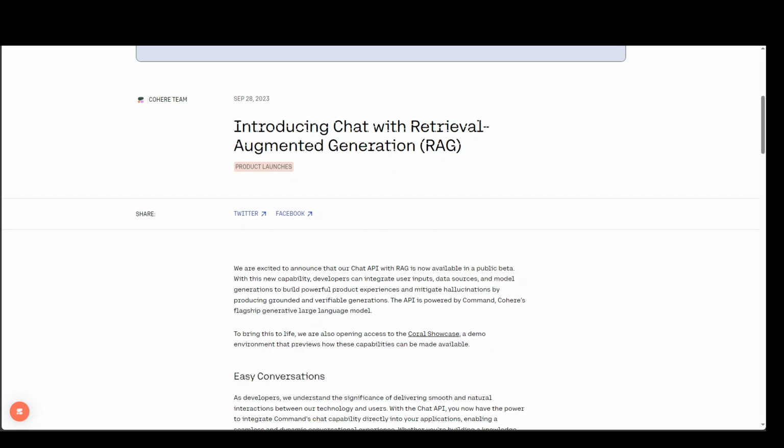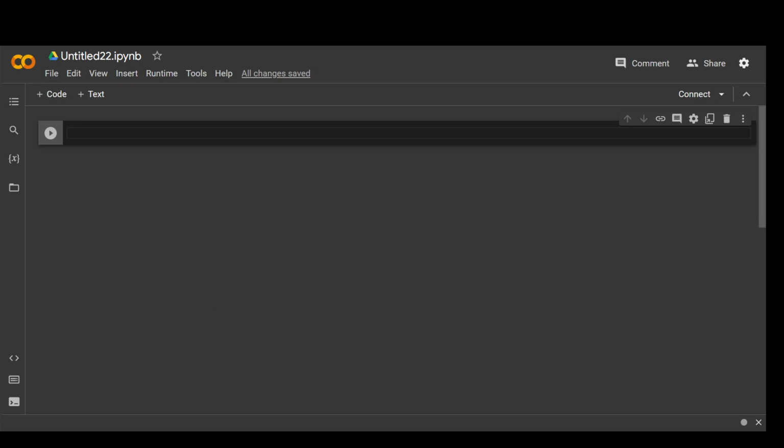Plus, you can also use Coral online. For this demo, I'm going to use Google Colab Notebook, but you can use your own Linux instance or even AWS SageMaker Notebook instance. One cool thing about this new chat API is that it enables developers to create sophisticated, reliable conversational AI products. And these innovations by Cohere, with advanced features like retrieval augmented generation or RAG, aim to provide refined, customizable, and accurate conversational experiences.